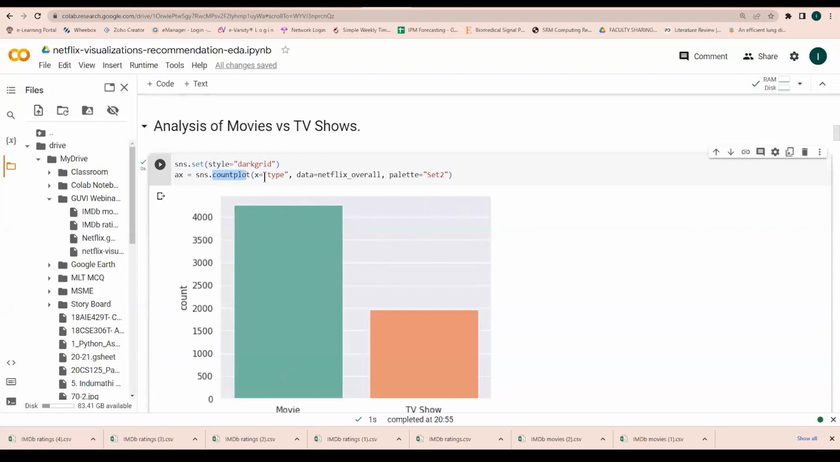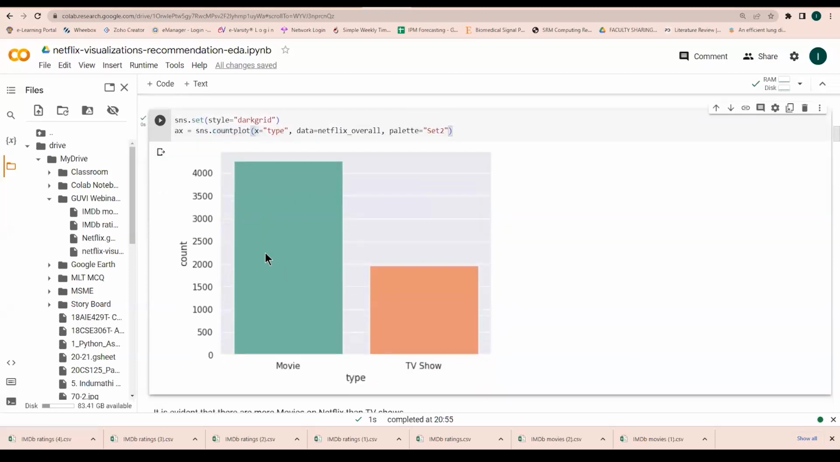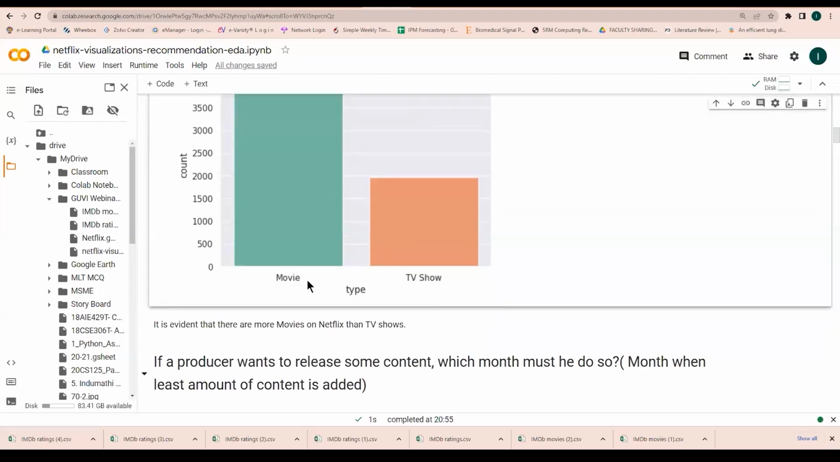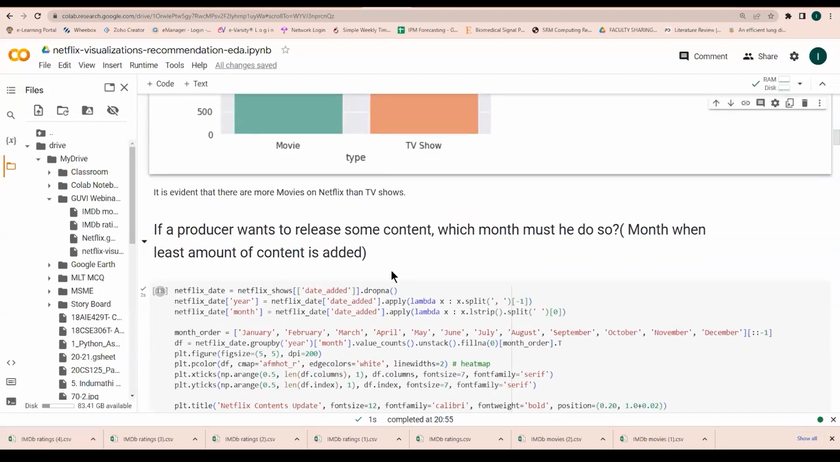Here x is equal to type, meaning based on the type, I'm just counting. Movies are above 4,000, and TV shows are more than 1,000, nearly 1,700 or 1,800, right? So this is how you can visualize the data. This is how you can understand your data.